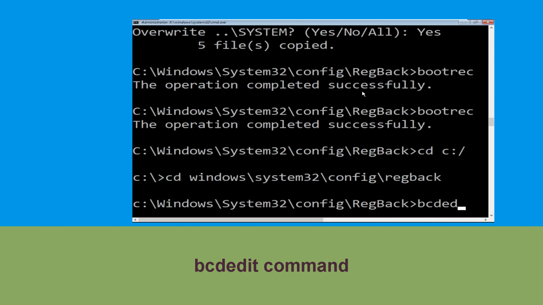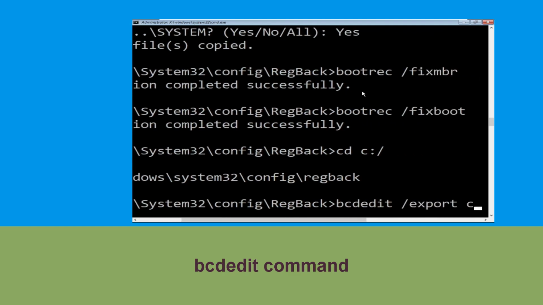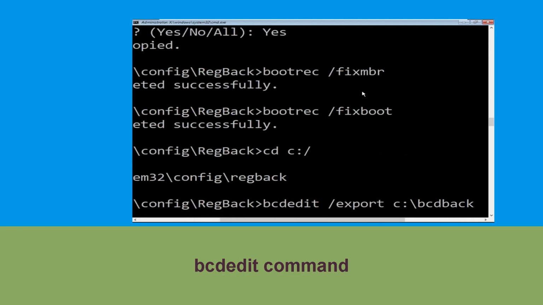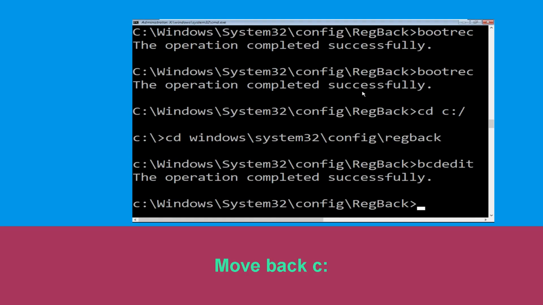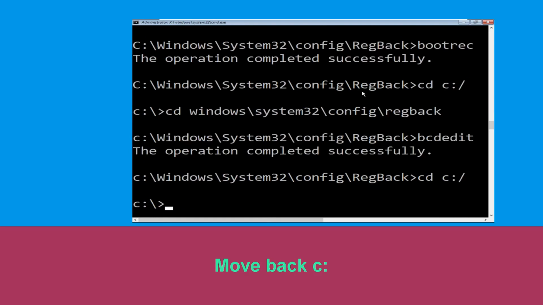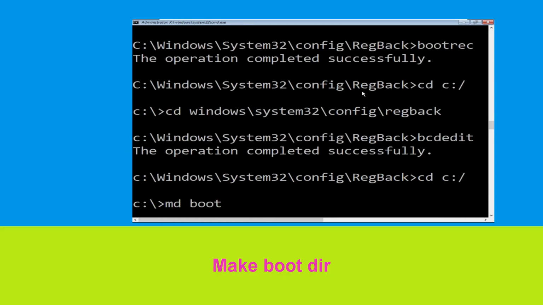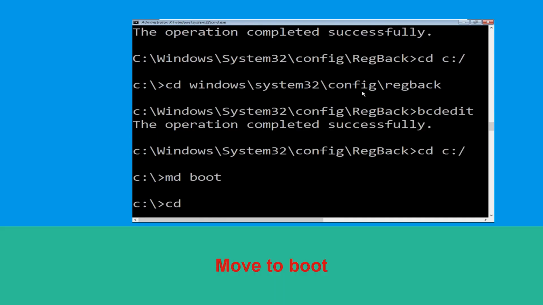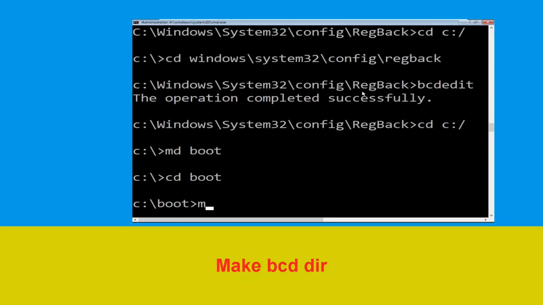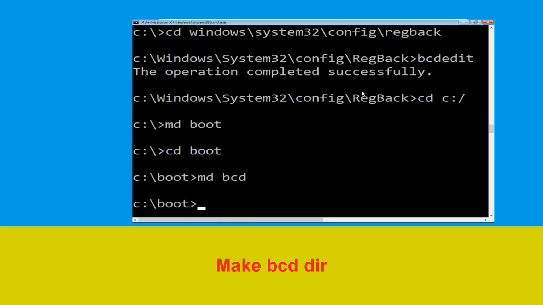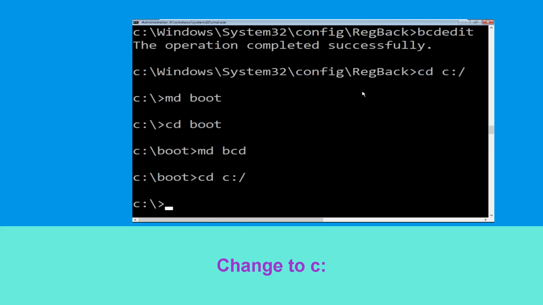Now type this command: bcdedit space /export space c:/bcdbackup and hit enter. Now type cd space c:/ and hit enter. Now type md space boot and hit enter. Type cd space boot and hit enter. Now type md space bcd and simply hit enter. Type cd space c:/ and hit enter.